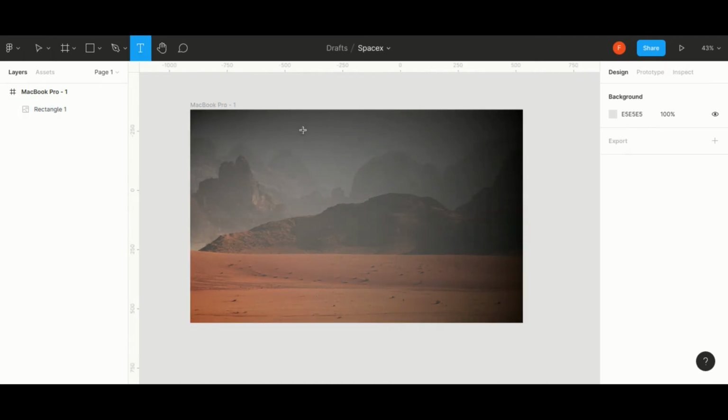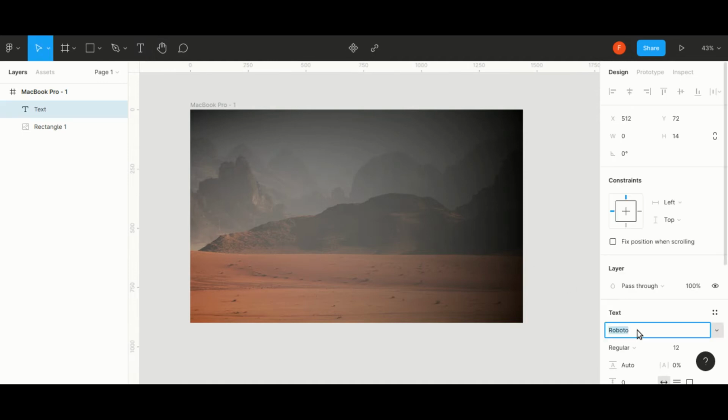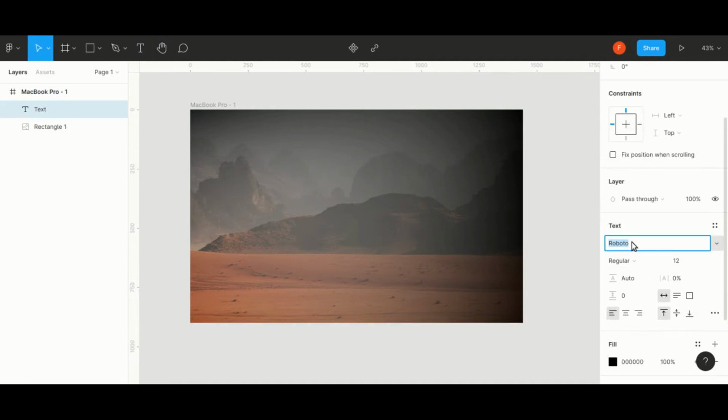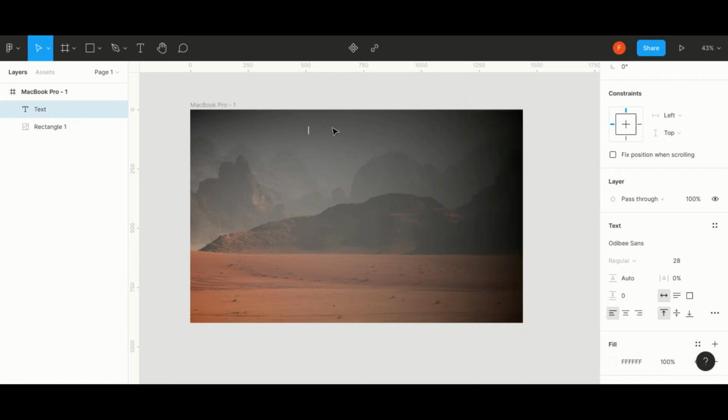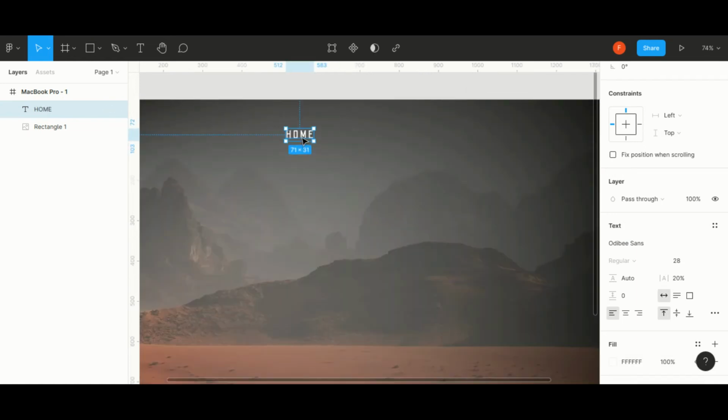Now to add the navigation menu, select the required size and fonts and add it over the top of the design. Duplicate and add the required text here.